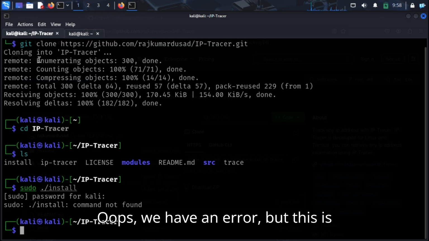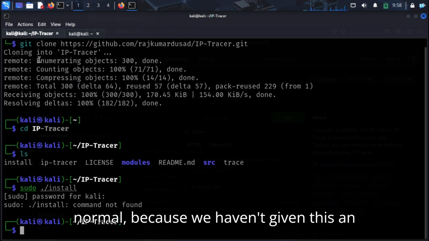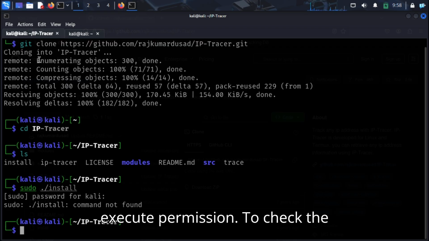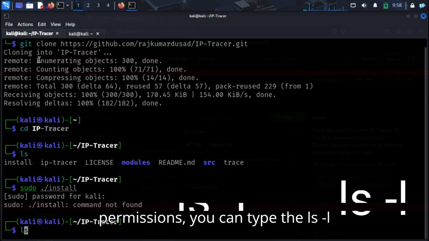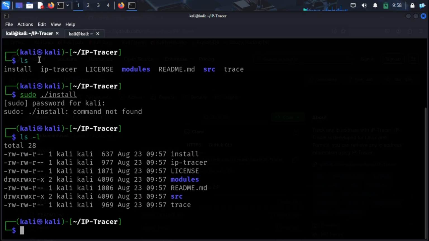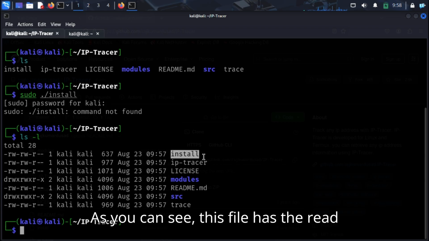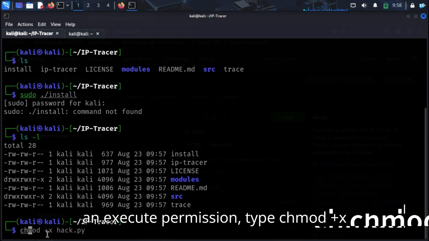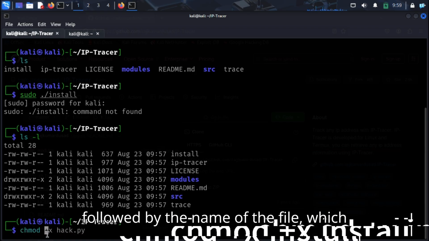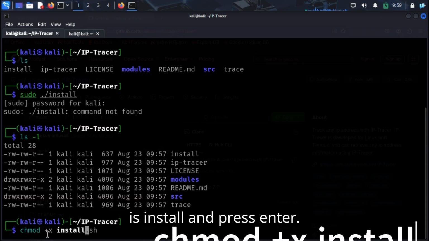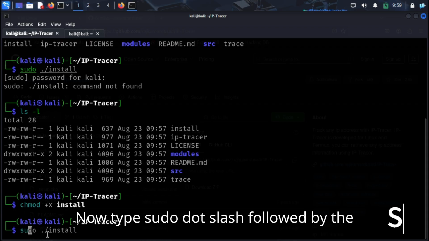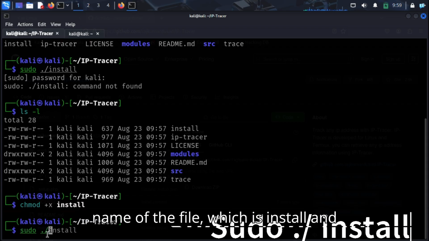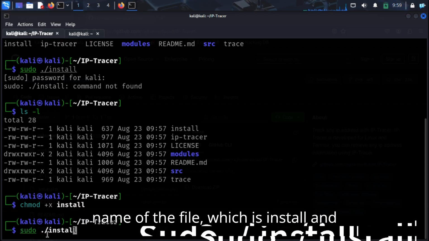Oops, we have an error, but this is normal because we haven't given this an execute permission. To check the permissions, you can type the ls -l command. As you can see, this file has the read and write permissions only. To give this an execute permission, type chmod +x followed by the name of the file, which is install, and press enter. Now type sudo ./ followed by the name of the file, which is install, and press enter.